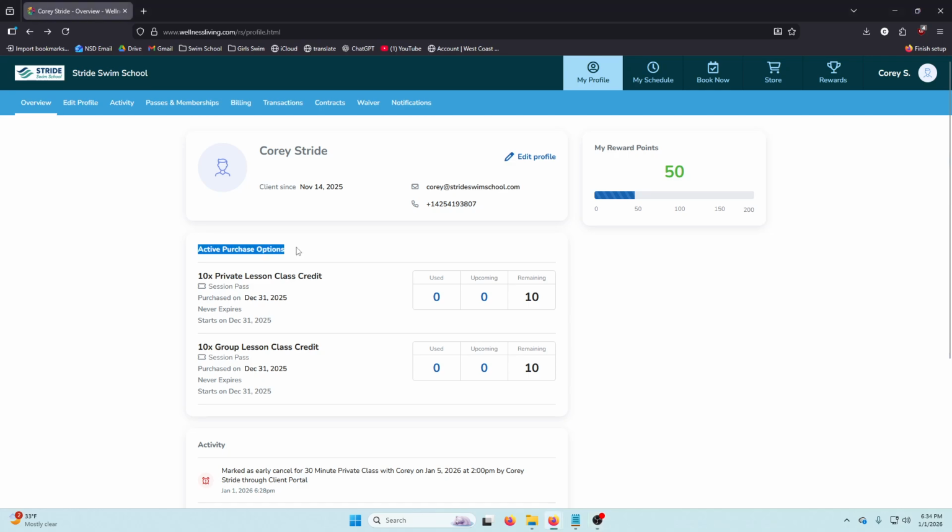And then this is my active purchase options, where those of you who have been moved over from Acuity will see these class credits. Now I've given myself some private lesson class credits and some group lesson class credits just to walk through the booking so you can see how it's done. In the future, I imagine this will be showing subscriptions or any group lesson passes you may have. But for now, right at the start, there should all be class credits.